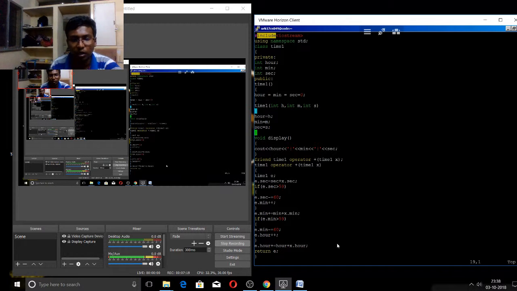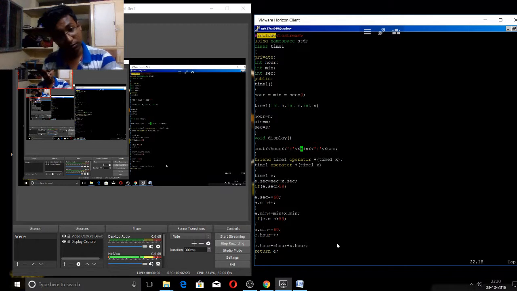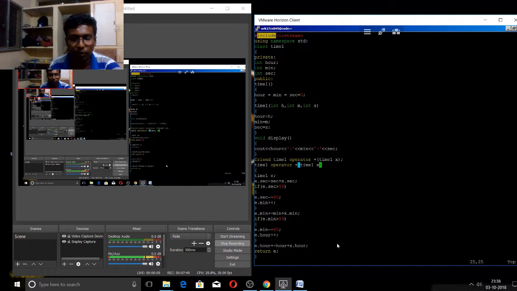While in the output, the hours, minutes and seconds, we want to show separators in between, so we print those. And then here we are using a friend function, time1 operator plus, taking time1 of x, and we are giving time1 of e.